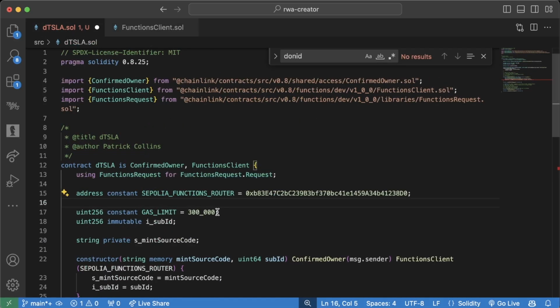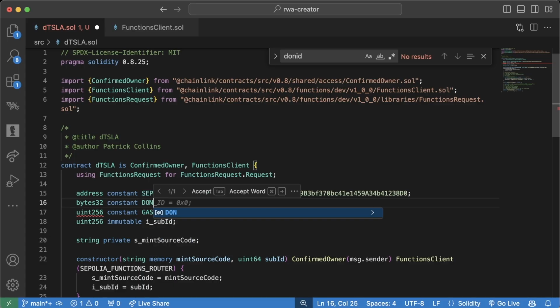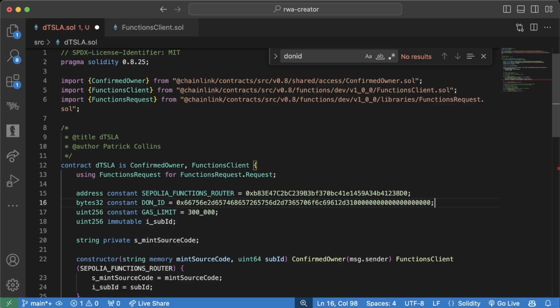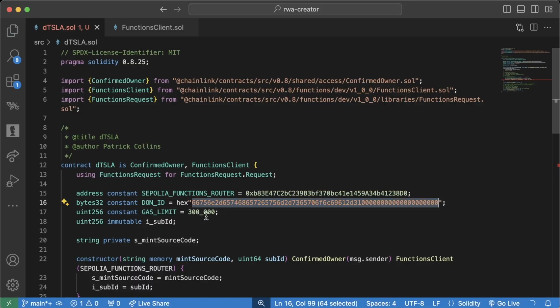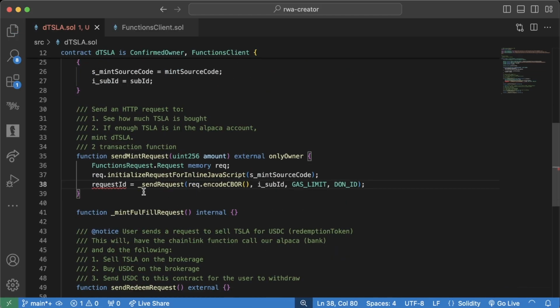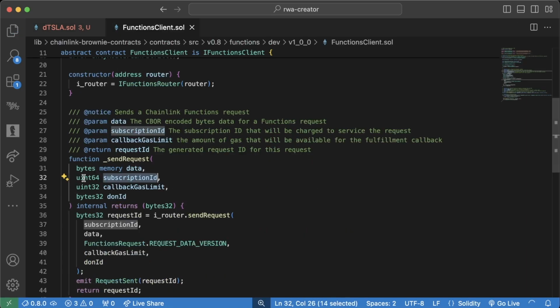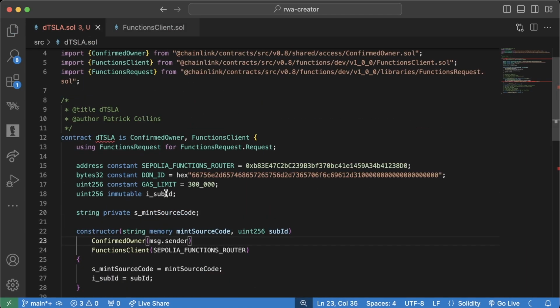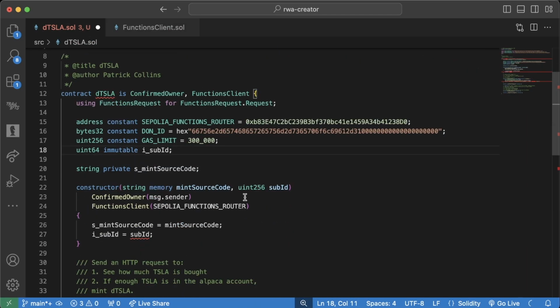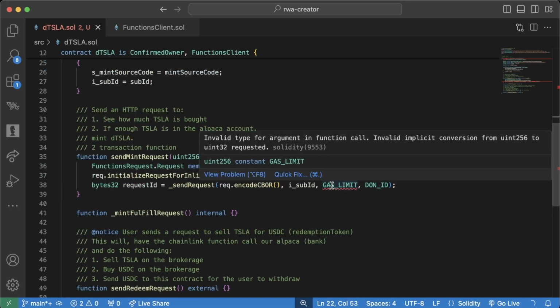So this is a bytes32. We'll do bytes32 constant DON_ID equals, and paste it in like this. And just to make absolutely sure it's hex, we'll set it up like this, just to make absolutely sure it is a bytes object and not a string for some reason. Boom. And request ID is going to be a bytes32 request ID. And the subscription ID should be a uint64. Sorry, let's fix that. Good.